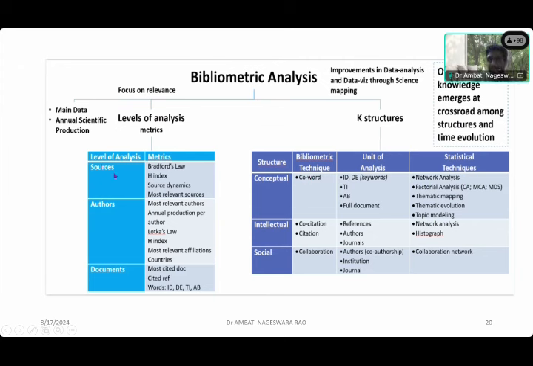By looking at a journal, I can talk about citation index. I can talk about journal dynamics, most relevant journals, productivity of the journals, productivity of the contributors, their citation score, country-wise, university-wise, author-wise, collaboration-wise, and I can also see it document-wise.